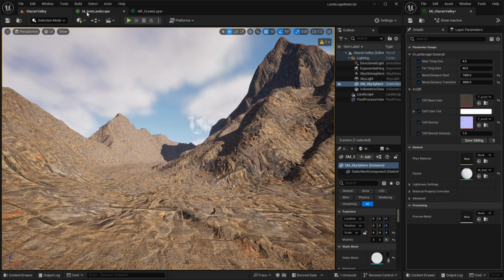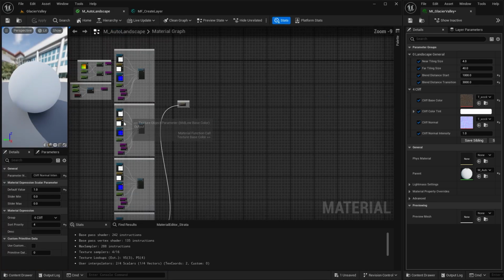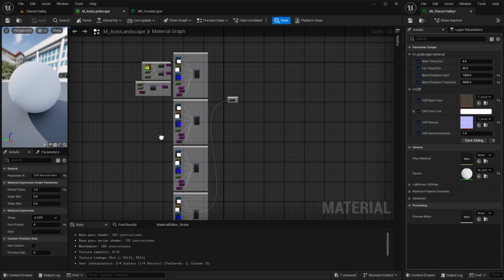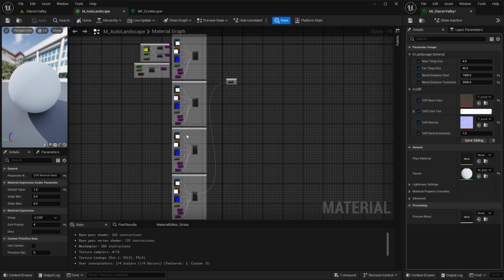All right, so we now have 4 layers. Let's zoom out a bit here. So you can see that in our master landscape, we have the 4 separate layers. But at the moment, all we've done is connect each layer individually to test it out.